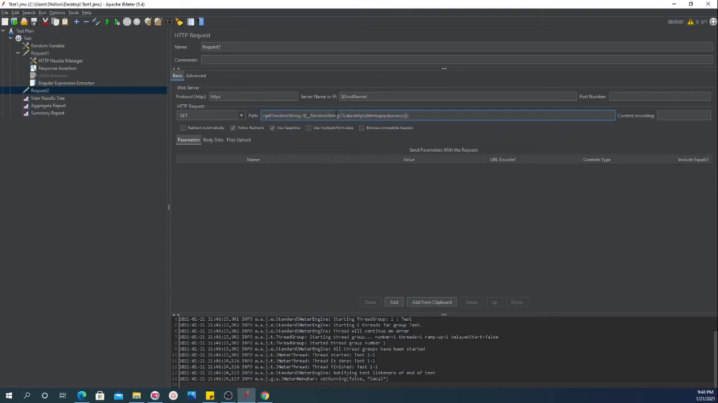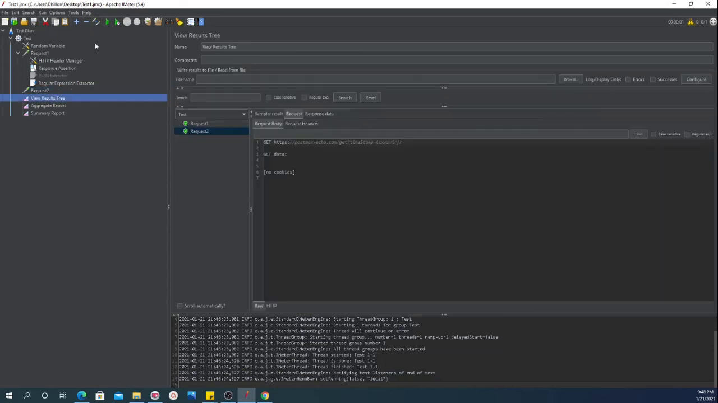Got it? So now it's going to print out 10 alphabets randomly. It's going to pick 10 alphabets and pass it here. Okay, so let's test it. Here we go. So over here we can see that it is passing the random string.